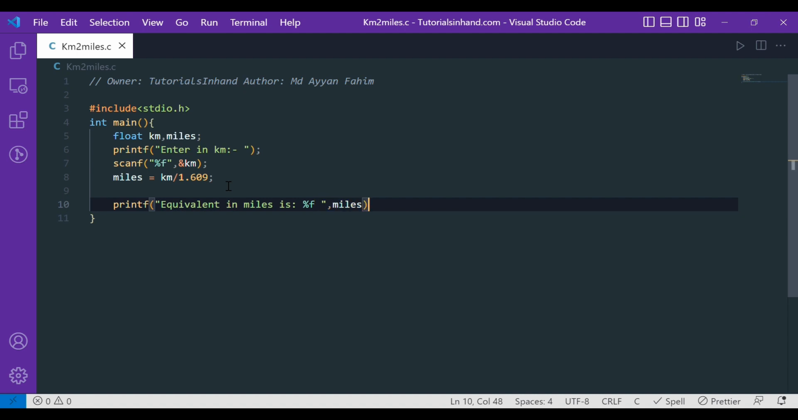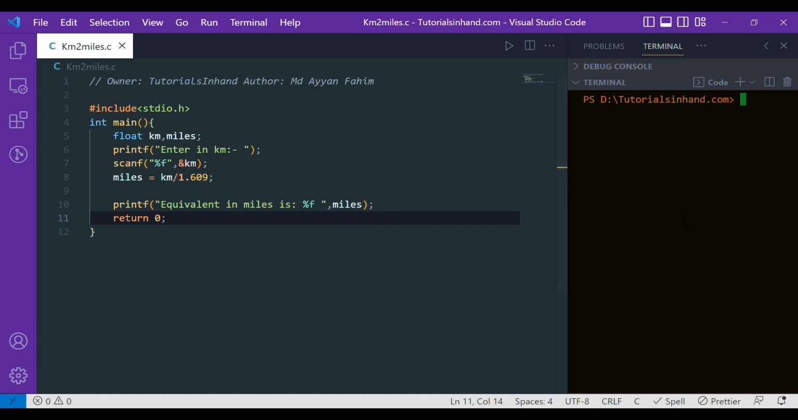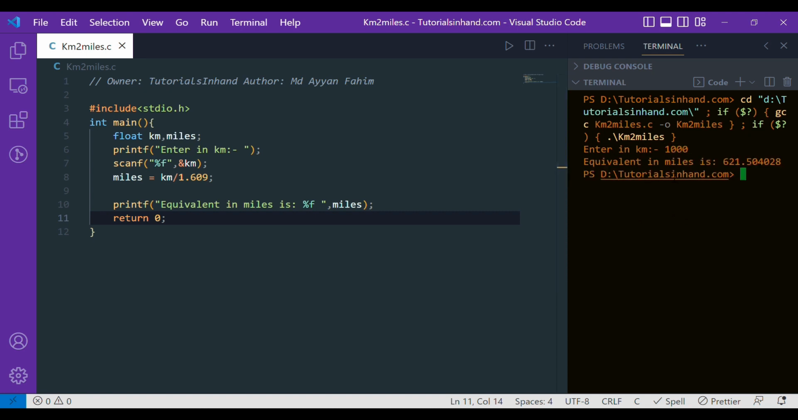Now let's return 0 and run this program to see everything working. And here you can see that it's asking me to enter kilometers. Let it be 1,000. And boom, here you can see that the equivalent in miles is this much.